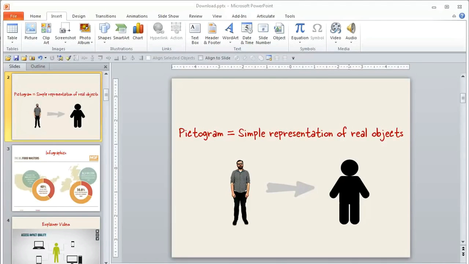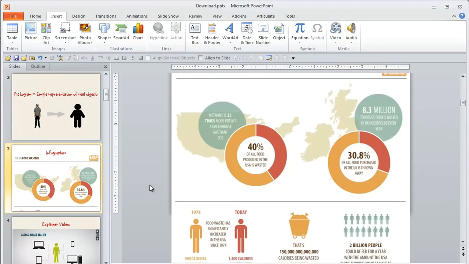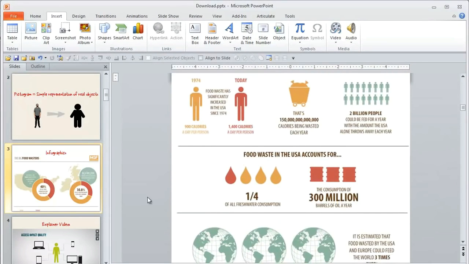Hey, this is Mike, and I just want to show you how easy it is to create your own graphics and images for your e-learning courses. And I really like this pictogram style, which is really just basic, simple representation of real objects. And unless you've been living under a rock somewhere, you've probably seen these types of images in infographics, tons of those that use these type of pictogram images.